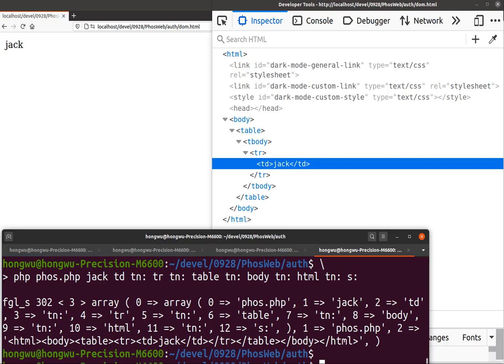Here is a simple demo on how FoffScript reverse Polish notation generates HTML code. At the bottom of the screen is a Linux terminal where the FoffScript commands are entered as PHP command line arguments. The script simply produces a one-cell table comprising the word Jack. The HTML output is shown at the bottom of the screen.